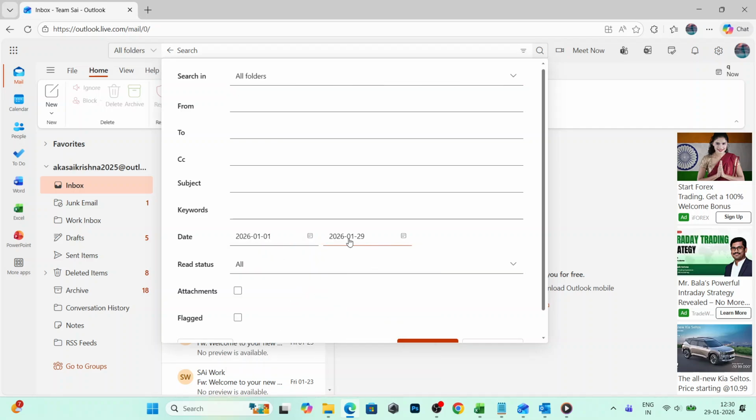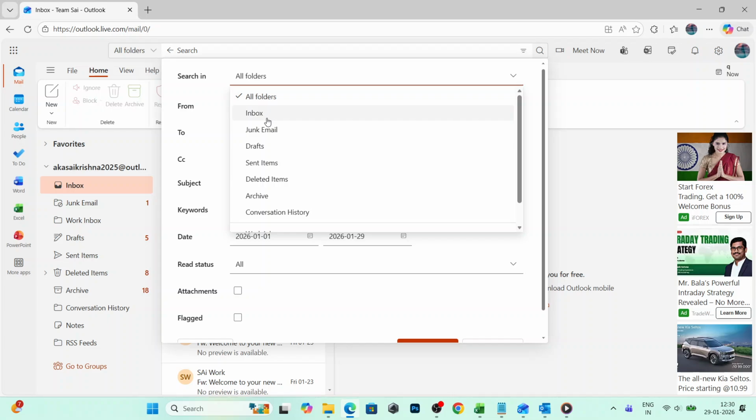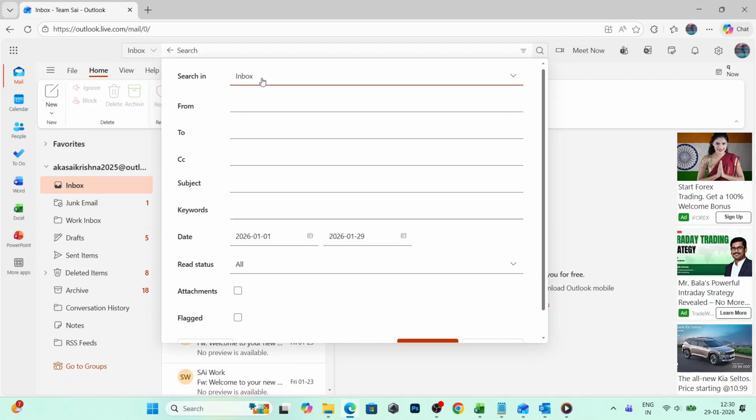Next, decide where to apply the search. You can limit it to your inbox, focus on sent items, or expand it to all folders if you want to scan more than one place. When you are ready, click Search to run it.